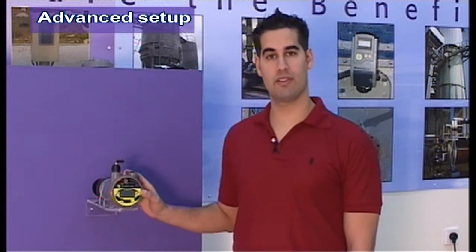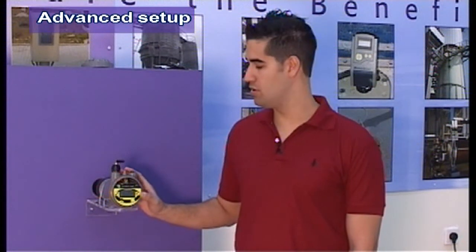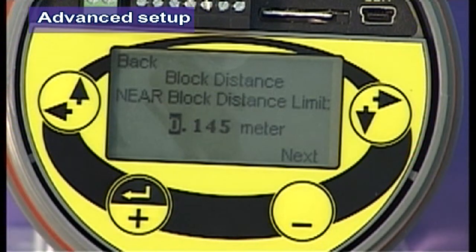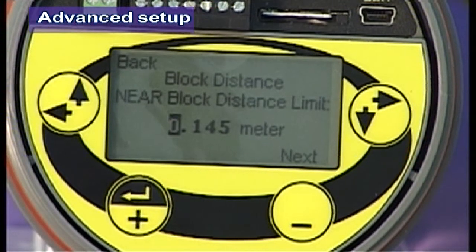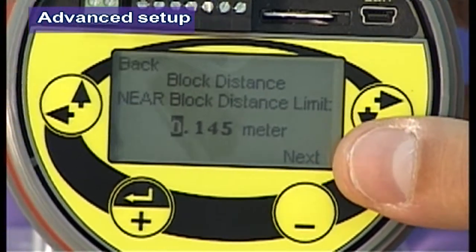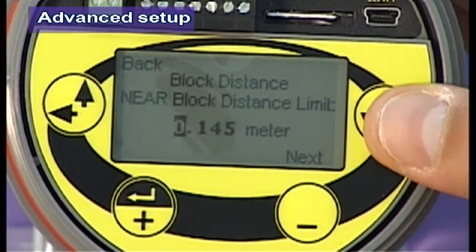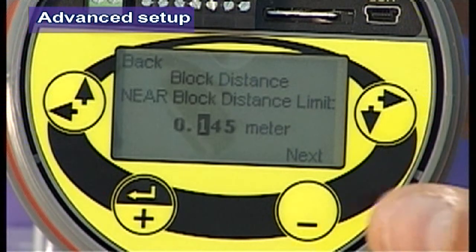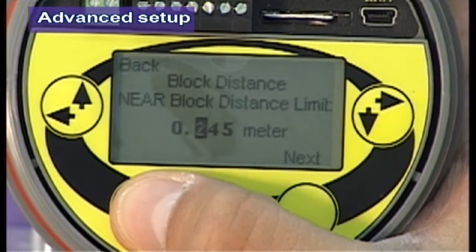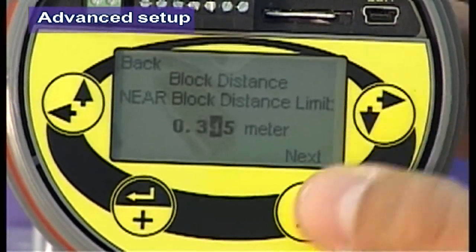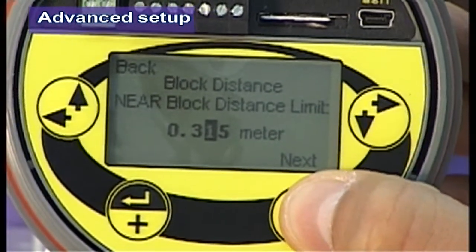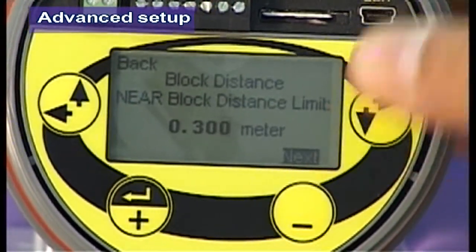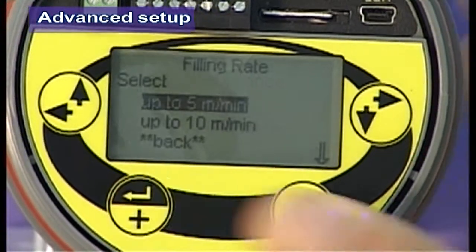The near blocking distance is a function that enables the user to increase the gauger dead zone. For example, the physical dead zone of the gauger is 15 centimeters. If the user wants to eliminate measurement between 15 centimeters and 30 centimeters, they should set the near blocking distance to 30 centimeters, as follows. And press next in order to save this parameter.